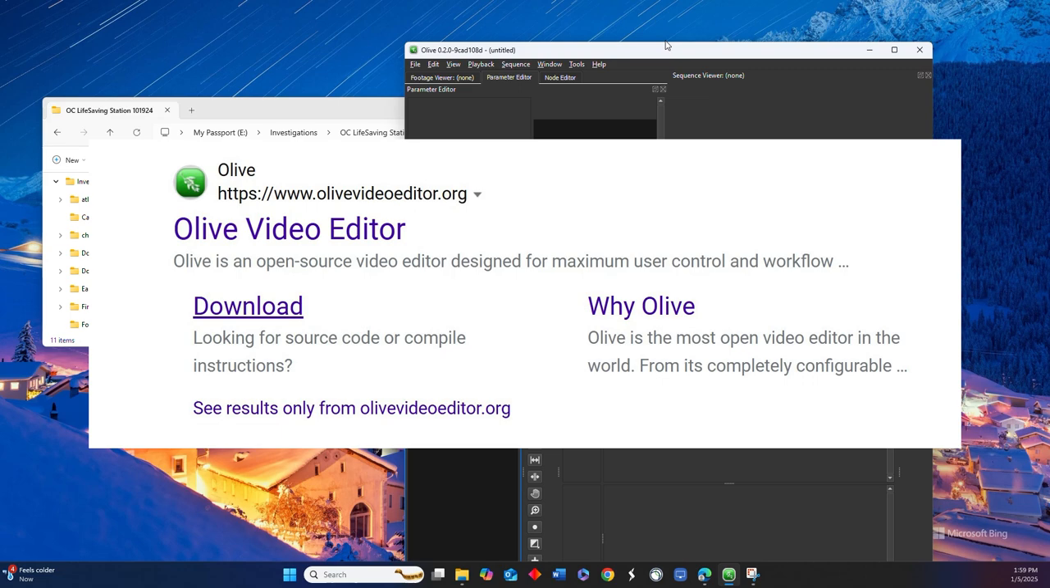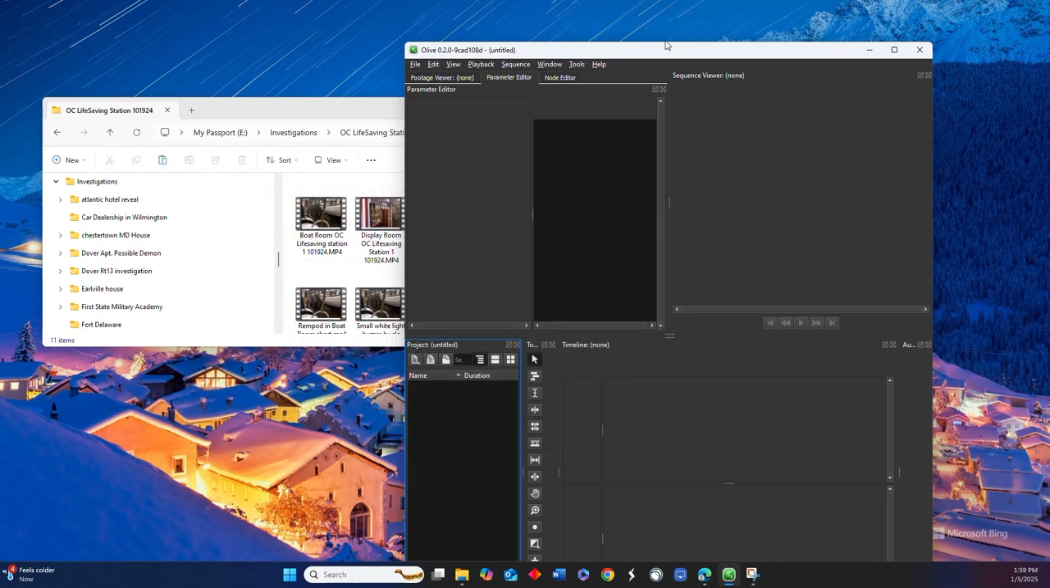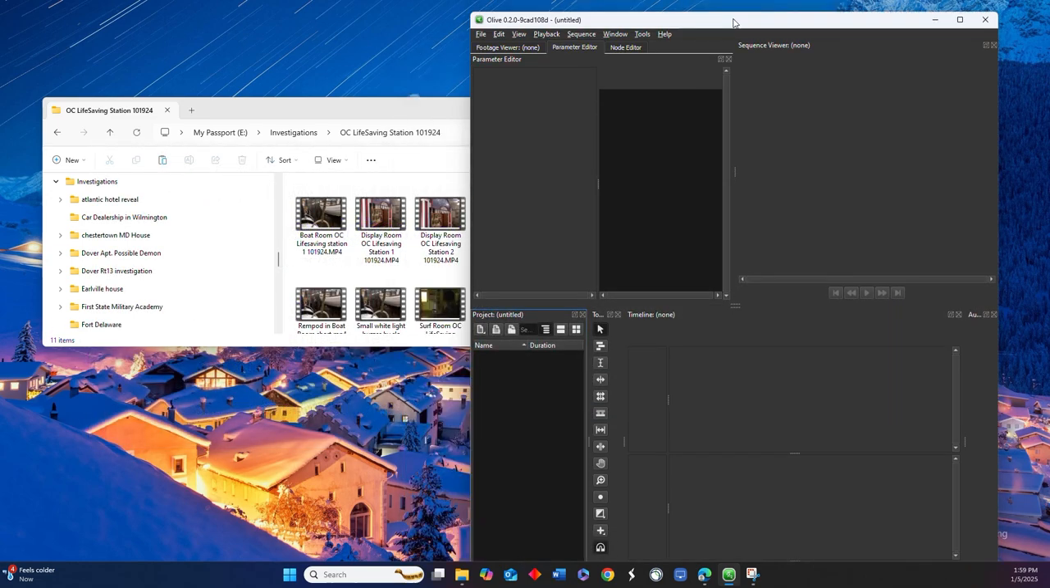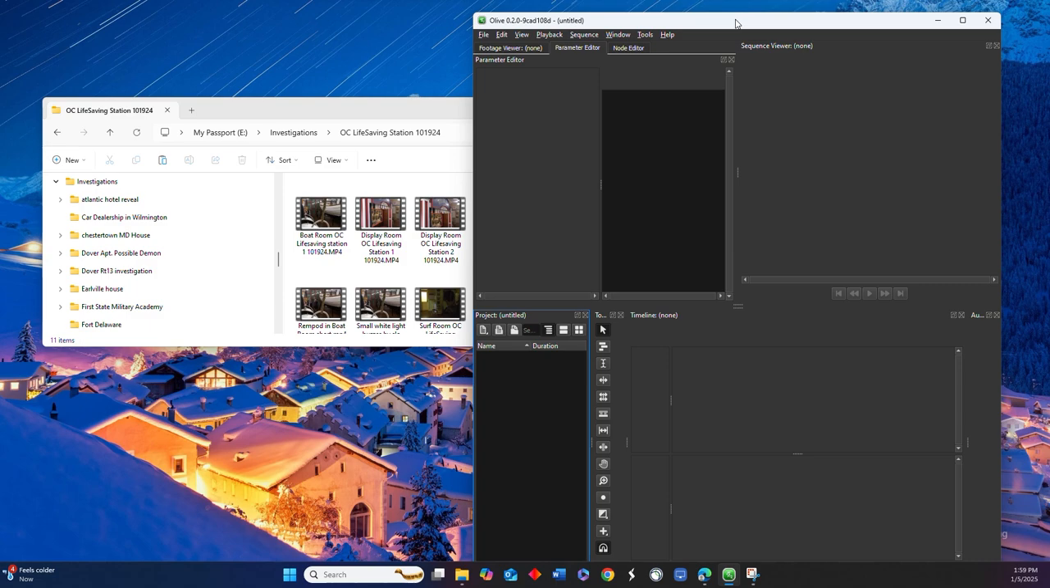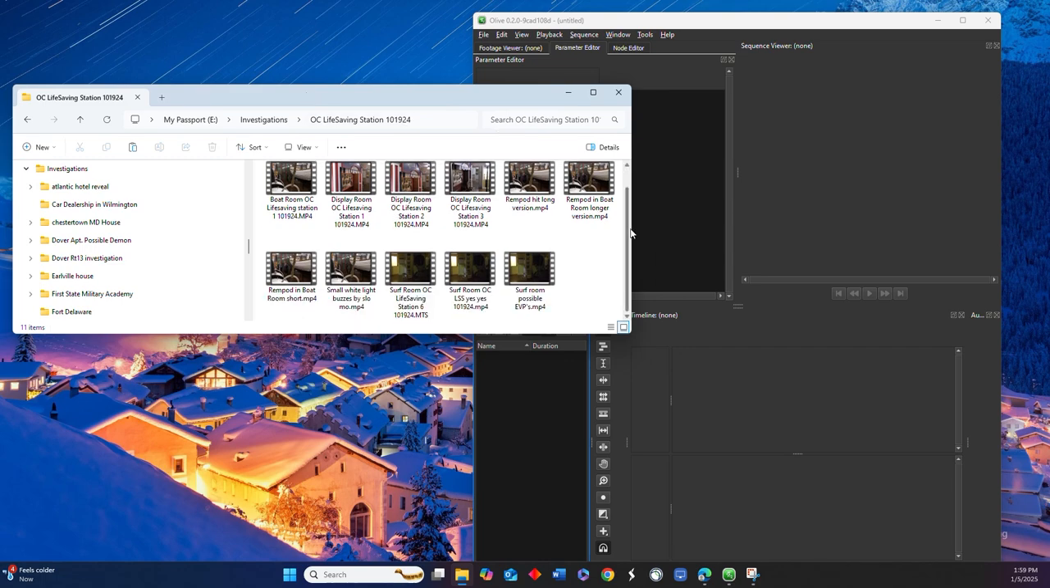It's also very easy to use if you have any experience with doing video editing or audio editing. It's extremely easy to use. It doesn't have a lot of the bells and whistles that the expensive ones have, but it has enough to do what we need it to do. So look for the free download for Olive.